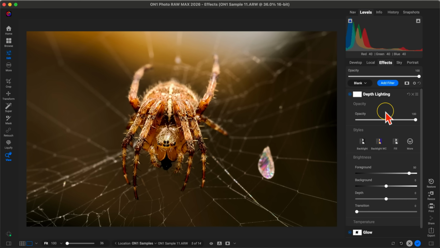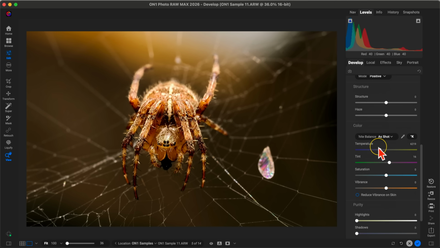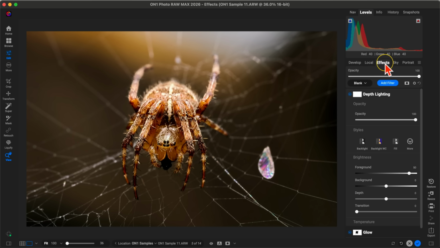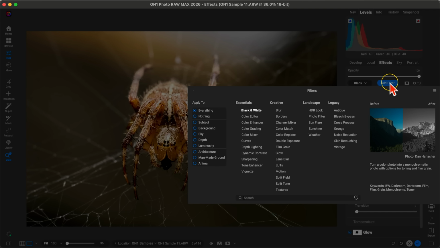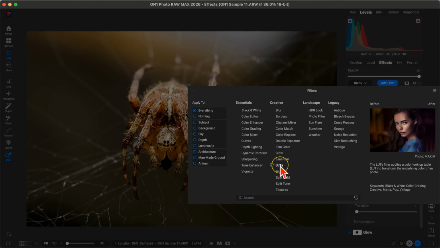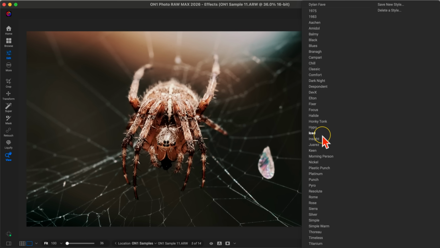So now with this image, it looks pretty much good to go for my particular style. But if you wanted to, you could always modify the temperature or add in a stylistic filter of your choice. So if this image is looking a little bit too warm for your liking, you could go back into Develop, and you can modify the temperature a bit to cool it down. Or if you wanted to add a stylistic filter, you could go back into Effects, add a filter, and you could add in maybe a LUTs filter or something that's going to bring in a unique feel into that image that you're adjusting.